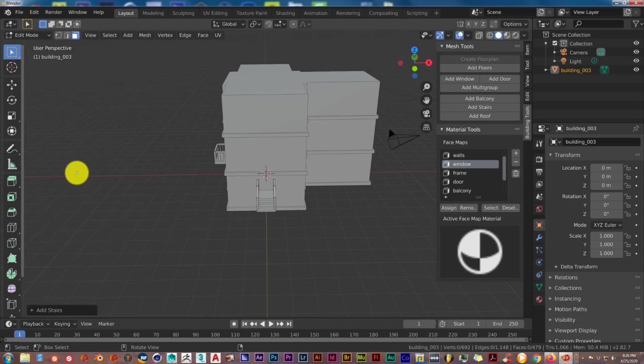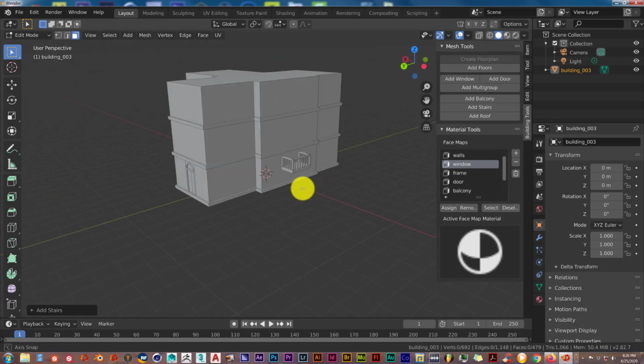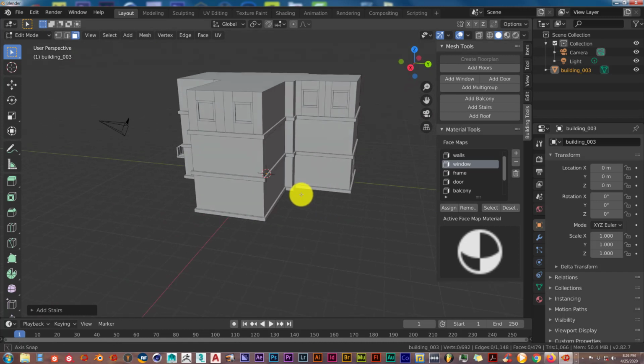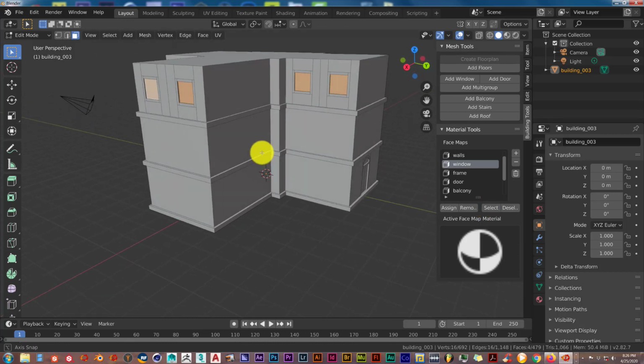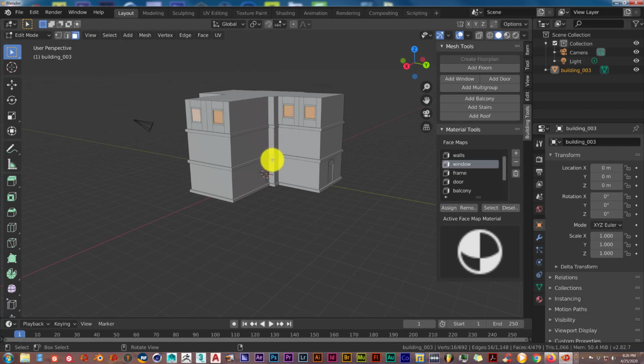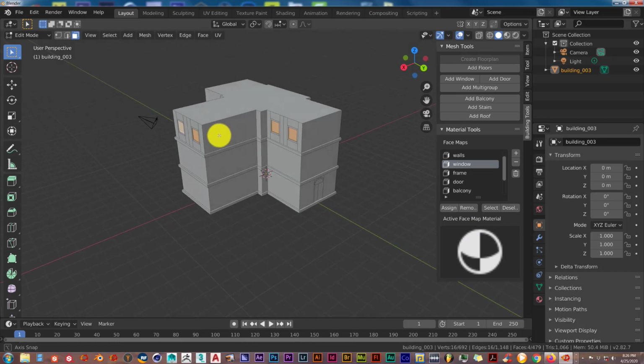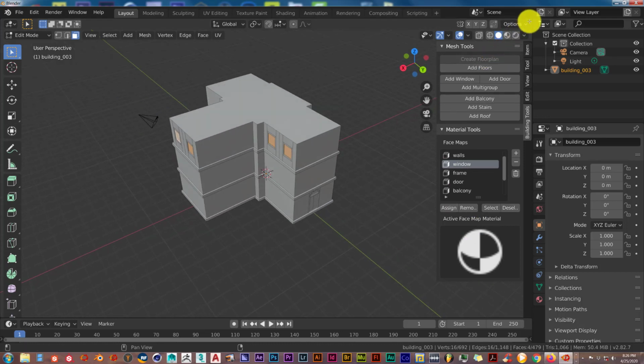Let's minimize this. So on the windows, when you click on that and you click on the window, you press select, it's going to select all the windows on the mesh. No matter how tall the building is or wide or how many windows you have, it selects all the windows, and you click assign to assign a material to that window. Now you have to create your own material for this mesh, which is not that hard to do.